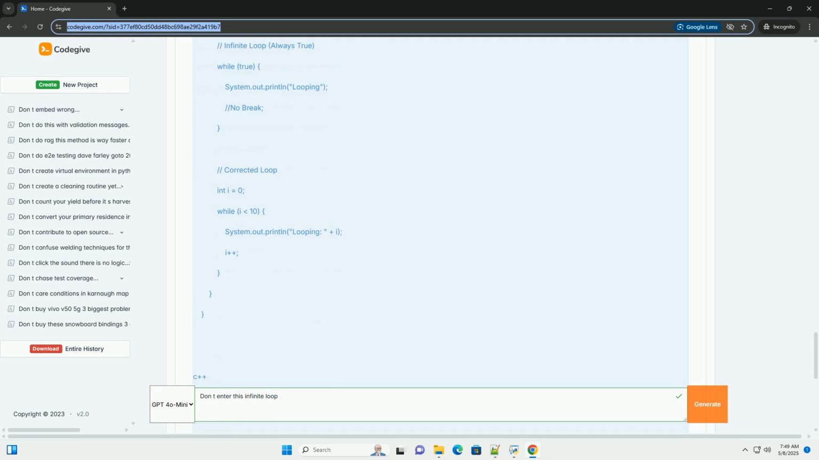By understanding the causes of infinite loops and practicing these preventive and debugging techniques, you can significantly reduce the likelihood of getting trapped in one.